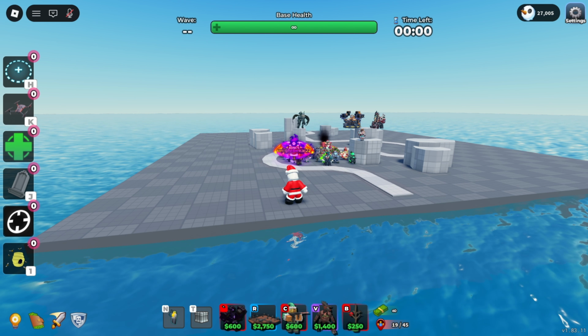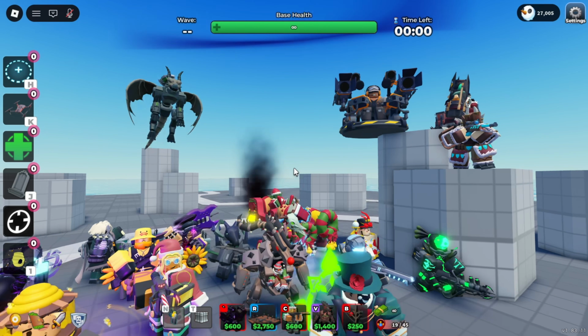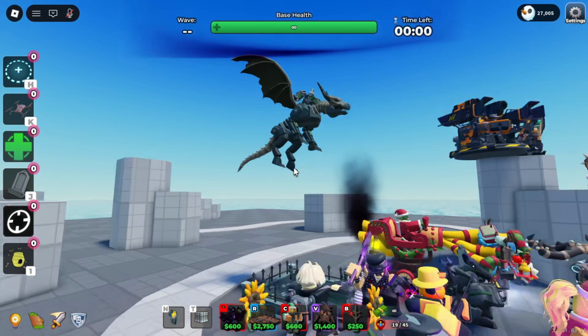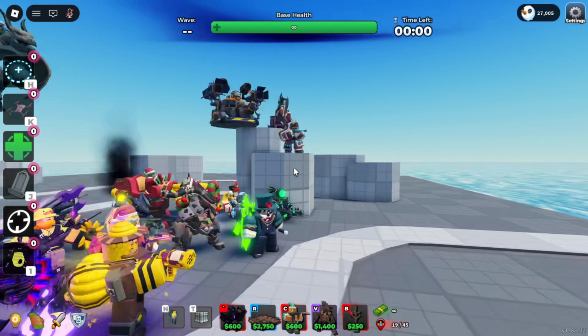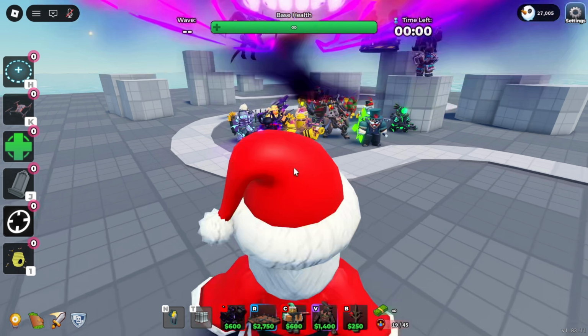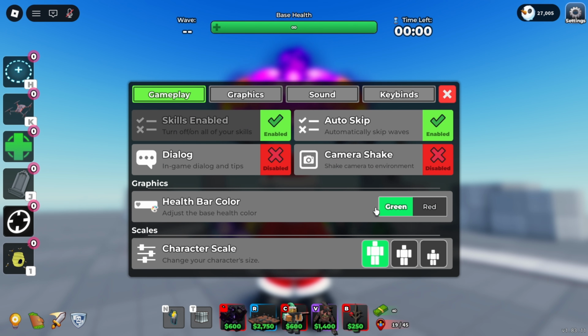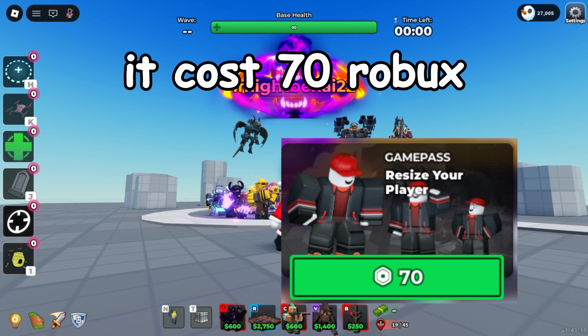Right here. So all right, you're going to come here. I laid down all my towers already because I don't want to have to do that on video. But basically, one thing I would definitely recommend is if you get this character scale thing. I don't know how much it costs. I think it costs like 100 Robux. I should have probably checked.